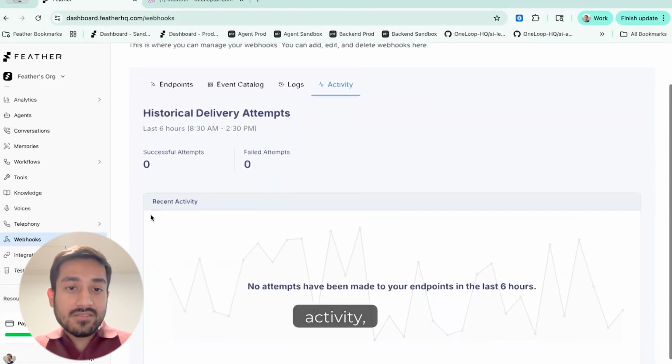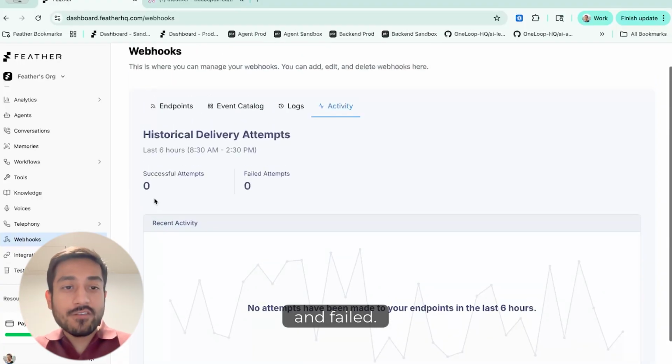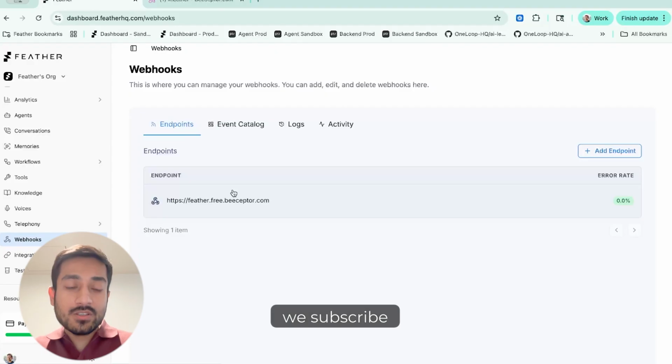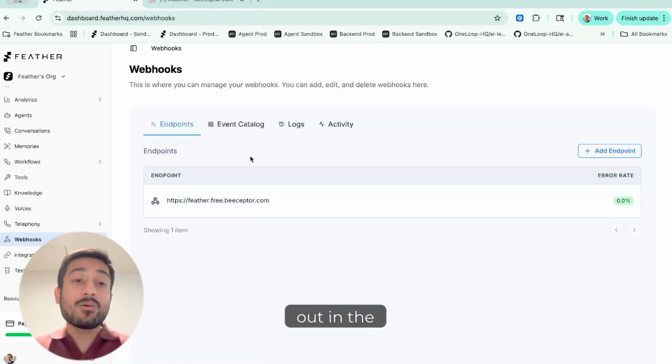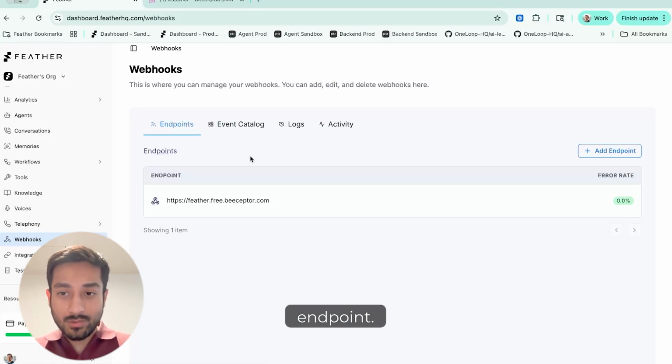The last thing is activity, which is pretty much telling how many deliveries we have done on these endpoints, which were successful and failed. So again, to summarize, we have an endpoint, we subscribe it to different types of event categories. We have logs, we can configure the payload, transform them, add rate limiting, and the endpoints can be anything out in the internet, be it your Zapier, Make, and Anything, or your custom endpoint.